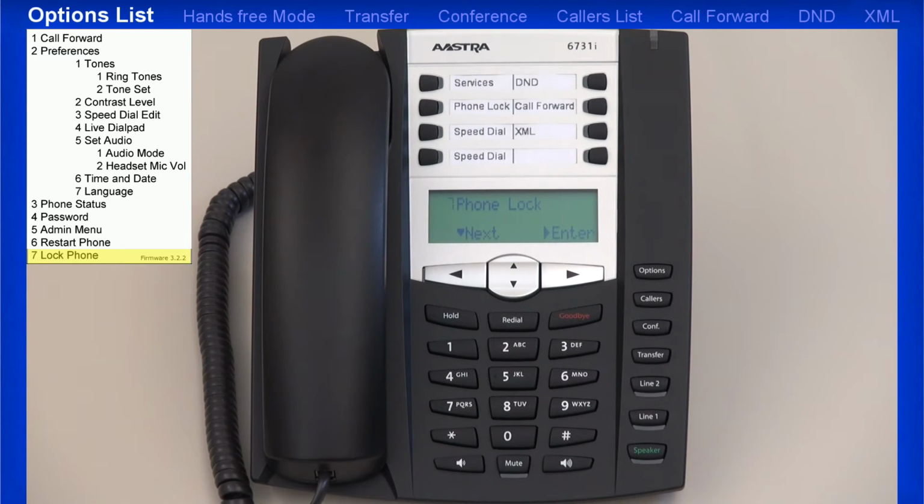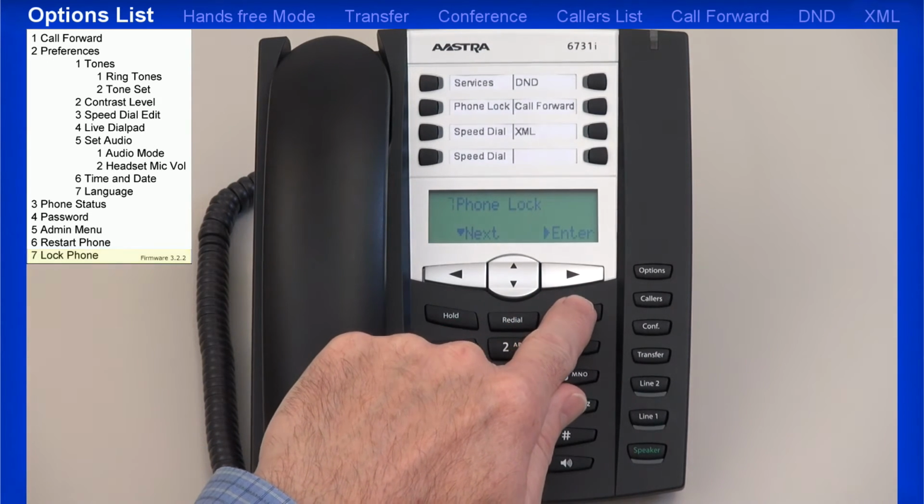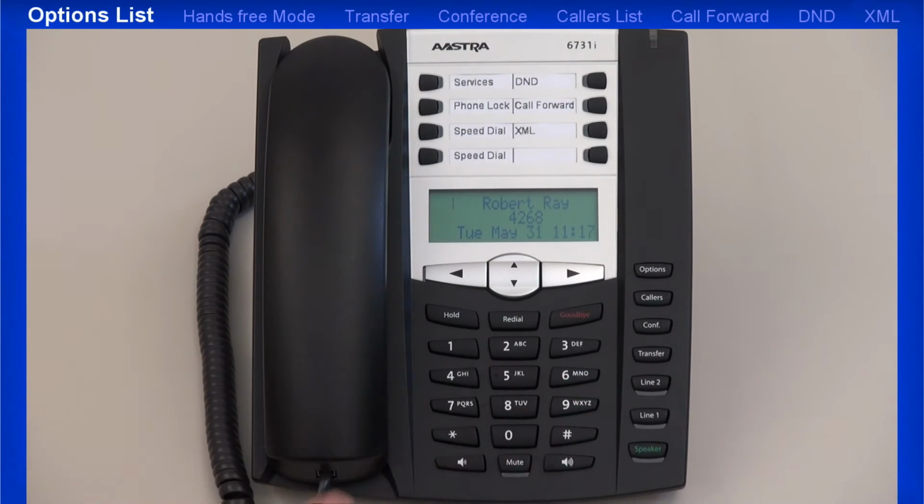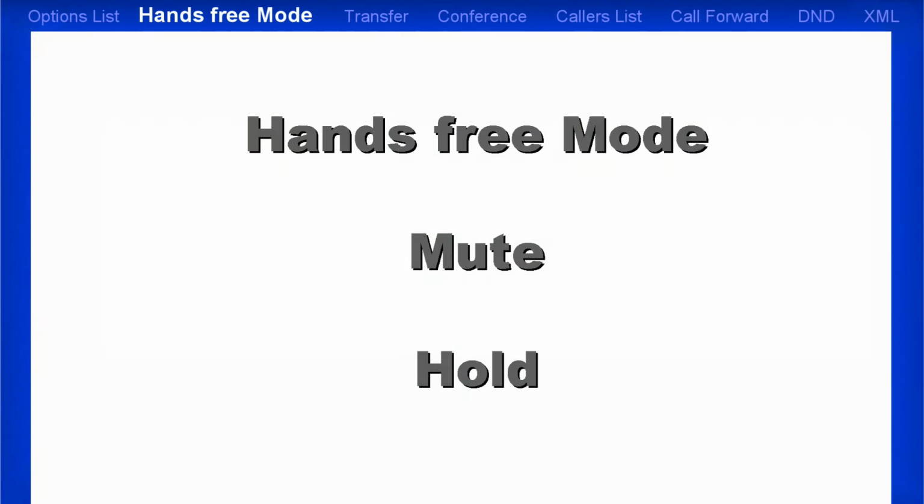And one last thing, anytime you're in the Options menu and you want to exit out, you can press the Goodbye key. This will exit you out of wherever you're at in the Options menu quickly and return your screen to a normal display. Next, I'll answer a call using the hands-free mode, then I'll mute that call, and then I'll place the call on hold.